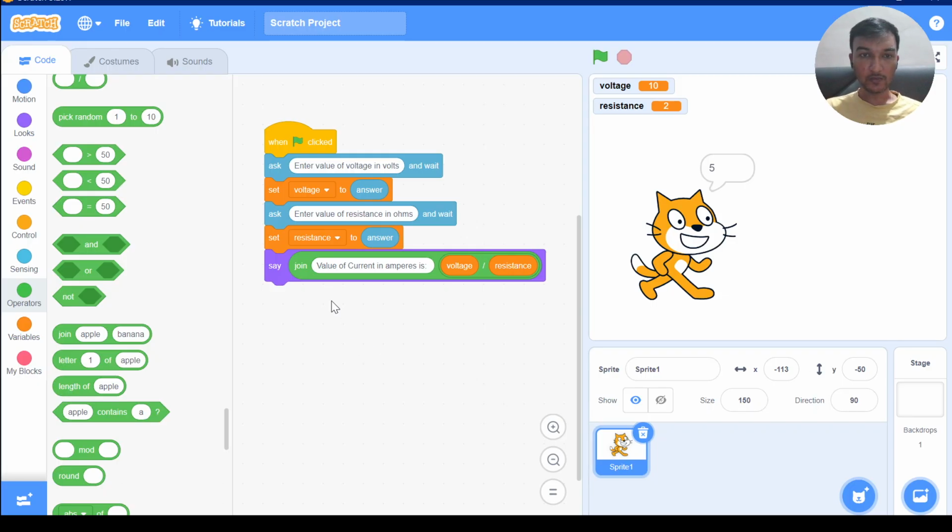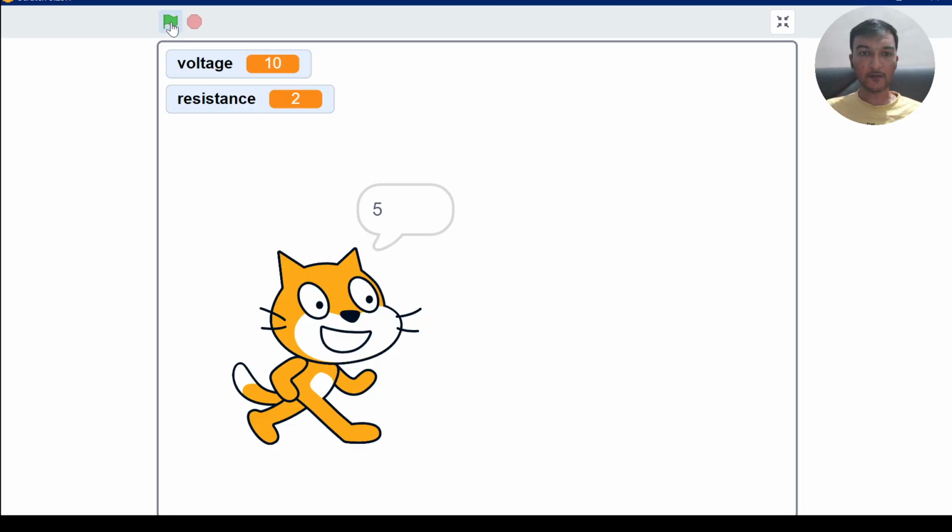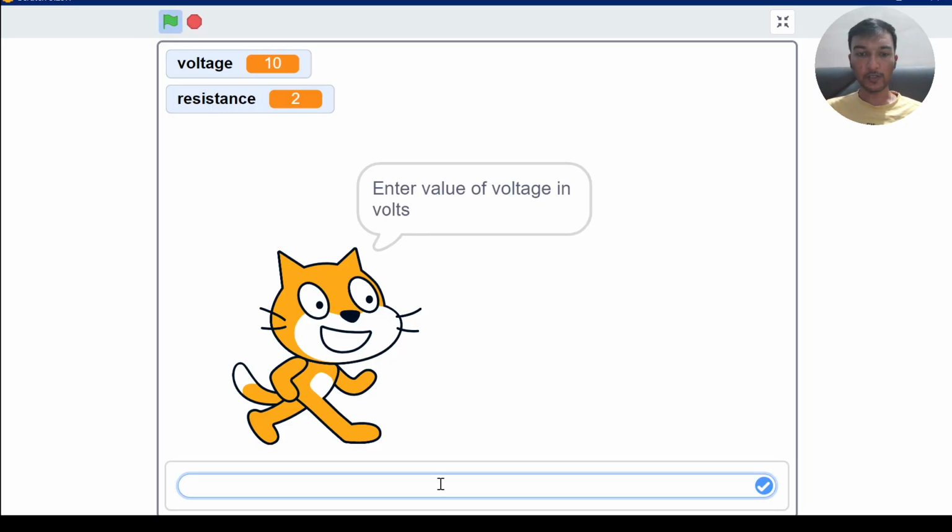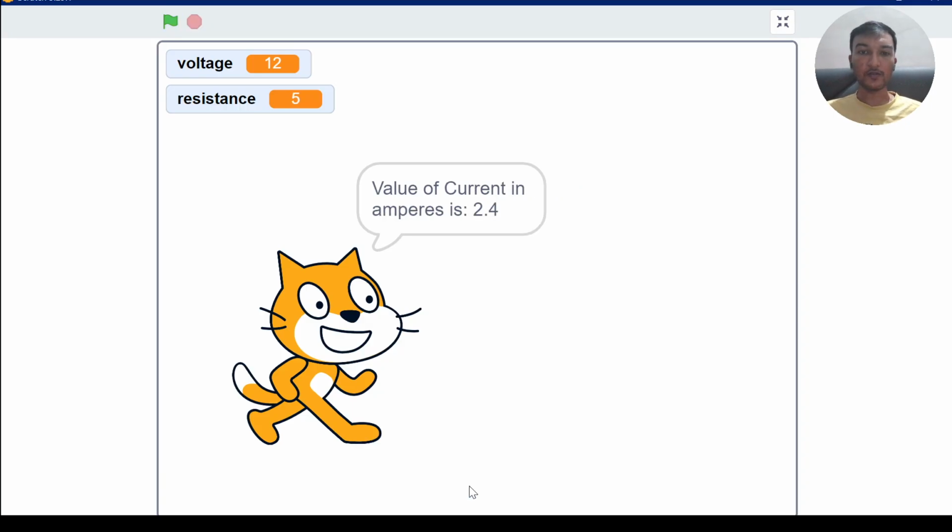Now let's once again run this. Let's zoom in. Green flag. So, enter the value of voltage in volts. Let's say 12. Click enter. Enter the value of resistance in ohms. Write 5. Enter. So the value of current in amperes is 2.4. The cat has become intelligent, as it is now dividing these two values and giving us the answer. So this is the entire program.